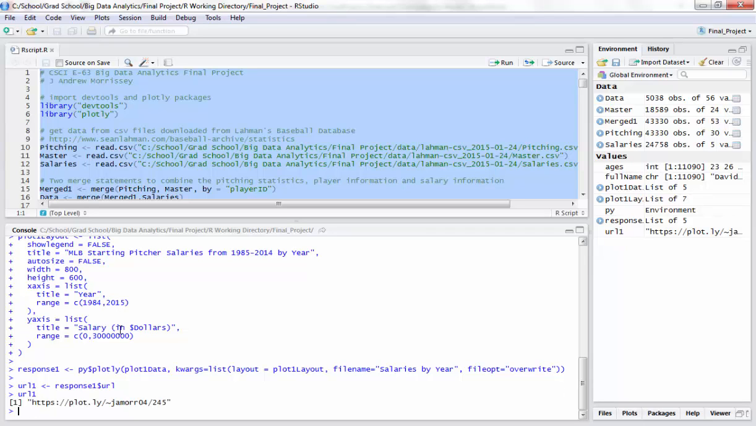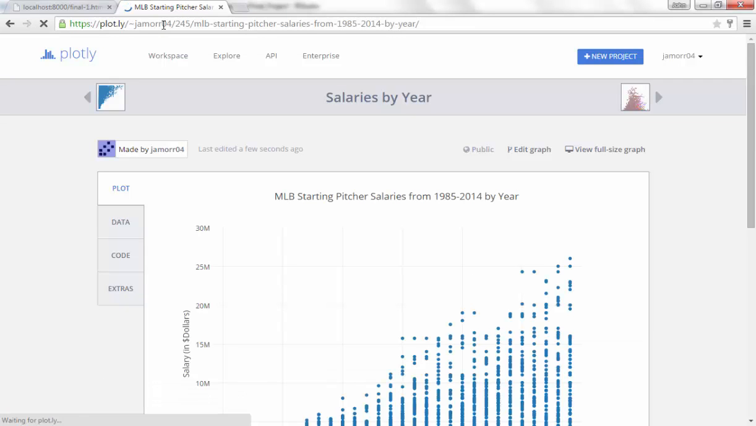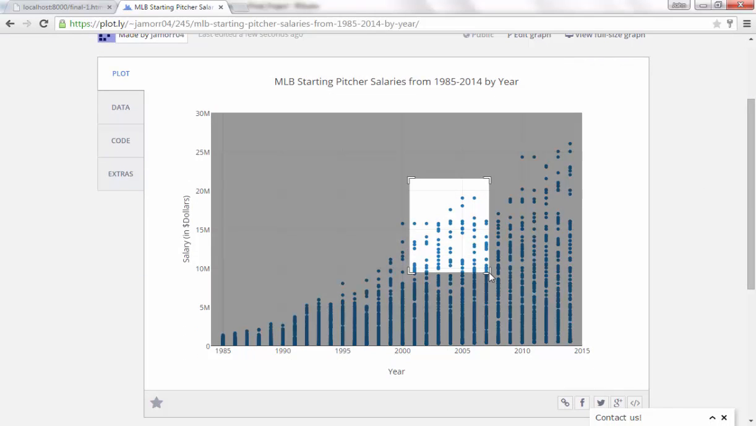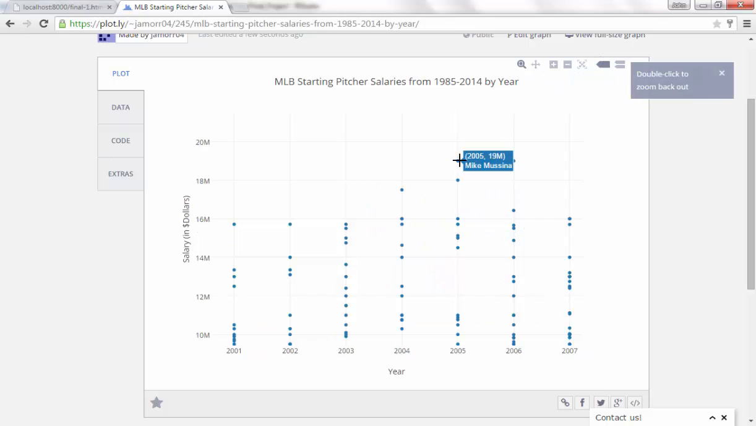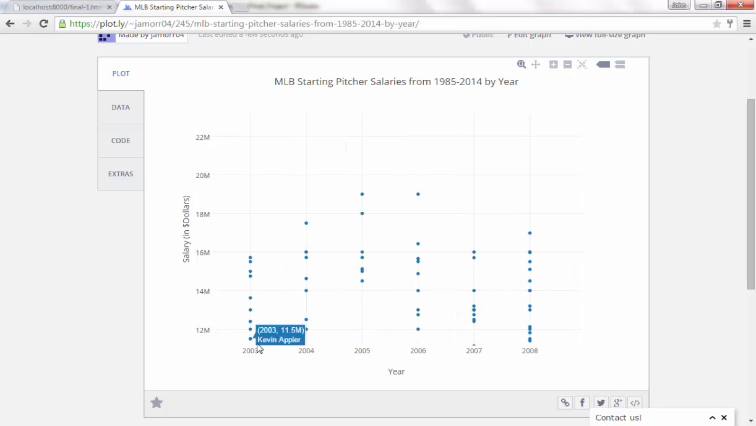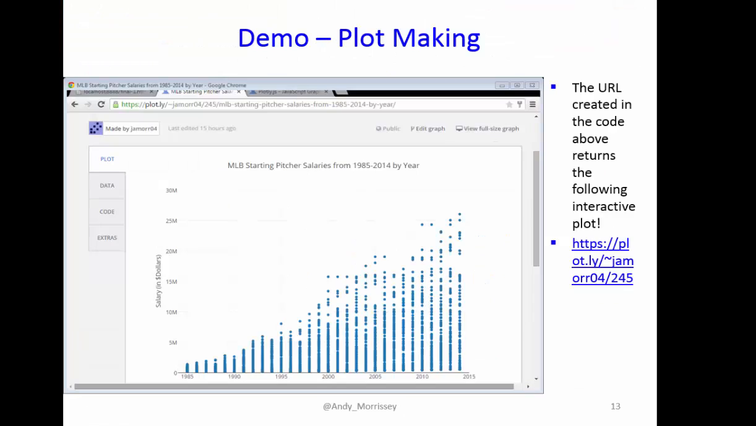I'm going to get the URL for plot number 1. I'm going to copy that, put it right into Chrome, and you see plot 1. Again, it's totally configurable. It has the hover over text like we asked it to. All the features that you'd come to expect. So back to PowerPoint.